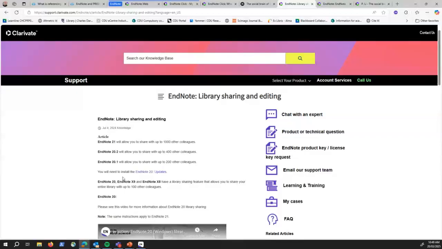I've got a question about library searching from within EndNote, which is something that I haven't been able to do. So, could you just talk a bit about that, please?